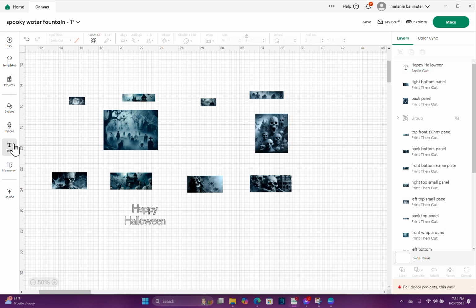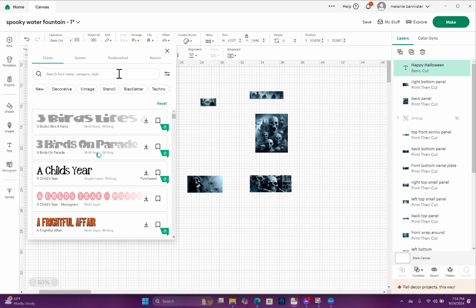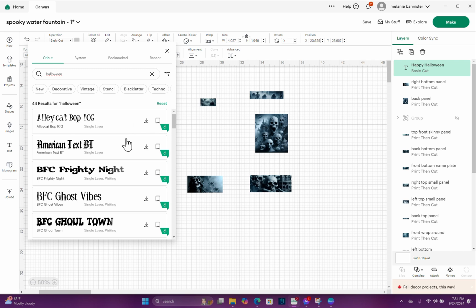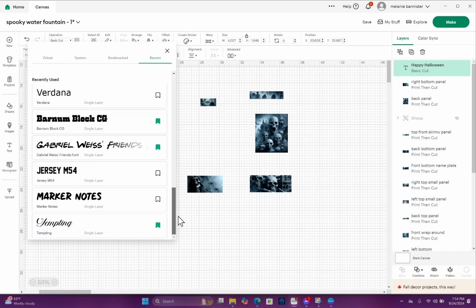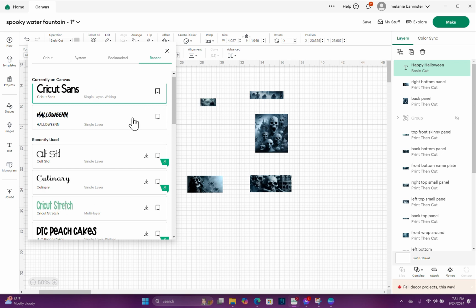But I want to change the font to, I think I have one called Halloween. Let me check. One second, y'all. Let me find one. I think it's called Halloween. Yes, it's right here. I'm gonna bookmark that.